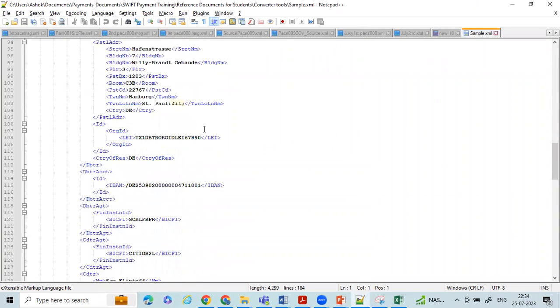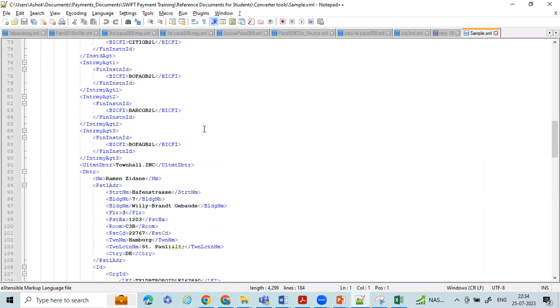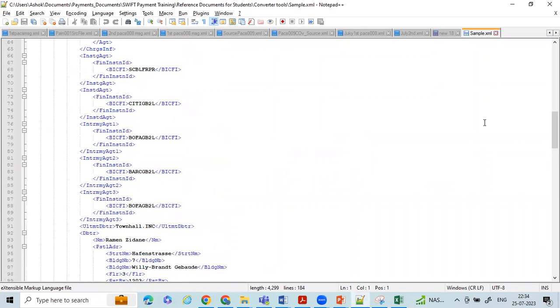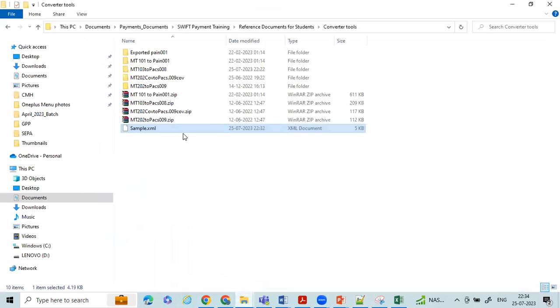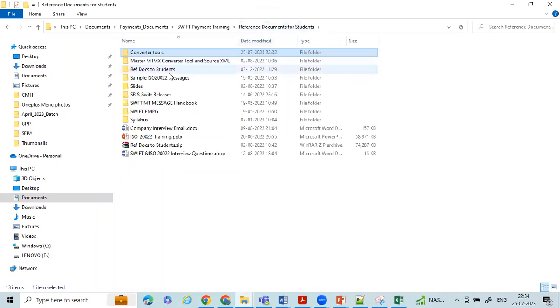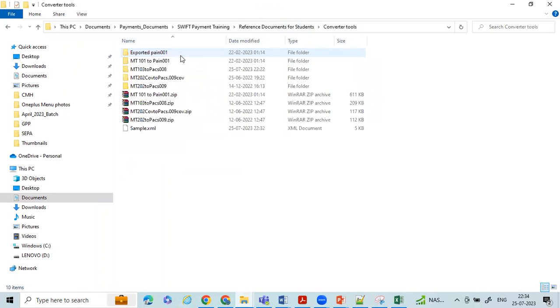It has all those fields, all those elements, I would say, in ISO 2022, which have been mapped with respect to the MT103 message available in your Excel sheet. In the same way, I have created multiple converter tools for my students, which I have to show. This is MT101 to pain.001, and in the same way I have MT103 to pacs.008, MT202 to pacs.009. So these are the different tools which you would get as part of our training platform as well.